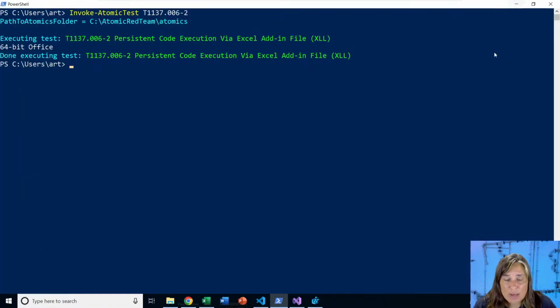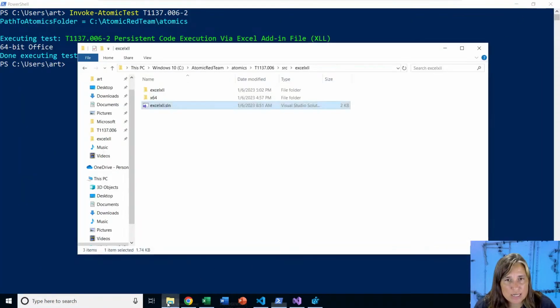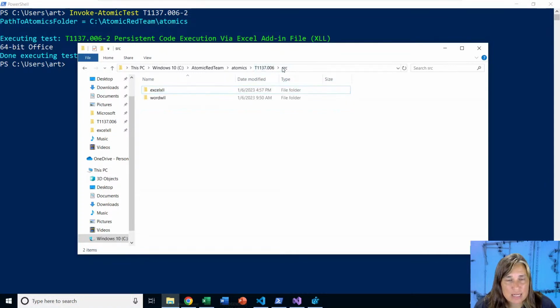So again, the nice thing about the Atomic Red Team project is that it comes with the source code for these DLLs. So if we go into our C Atomic Red Team Atomics folder, our default Atomic Red Team installation folder, Technique T1137.006, and into the source directory, we have 2 projects, Excel XLL and Word WLL. In here, we have the entire Visual Studio, not Visual Studio Code, but actual Visual Studio. There's a free community edition you can use. We have the whole full solution file, which makes it really easy to open this up in Visual Studio, make changes, and then recompile without any issues.